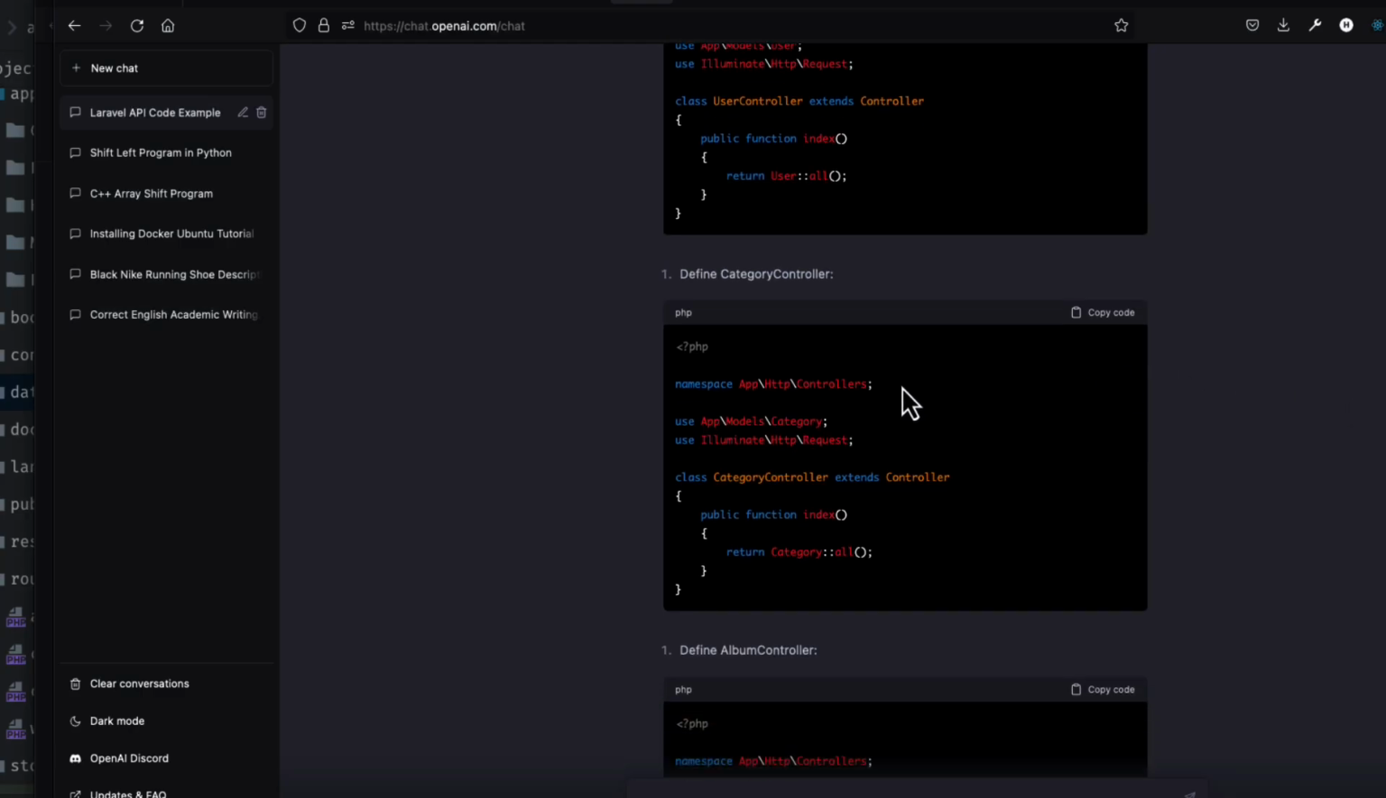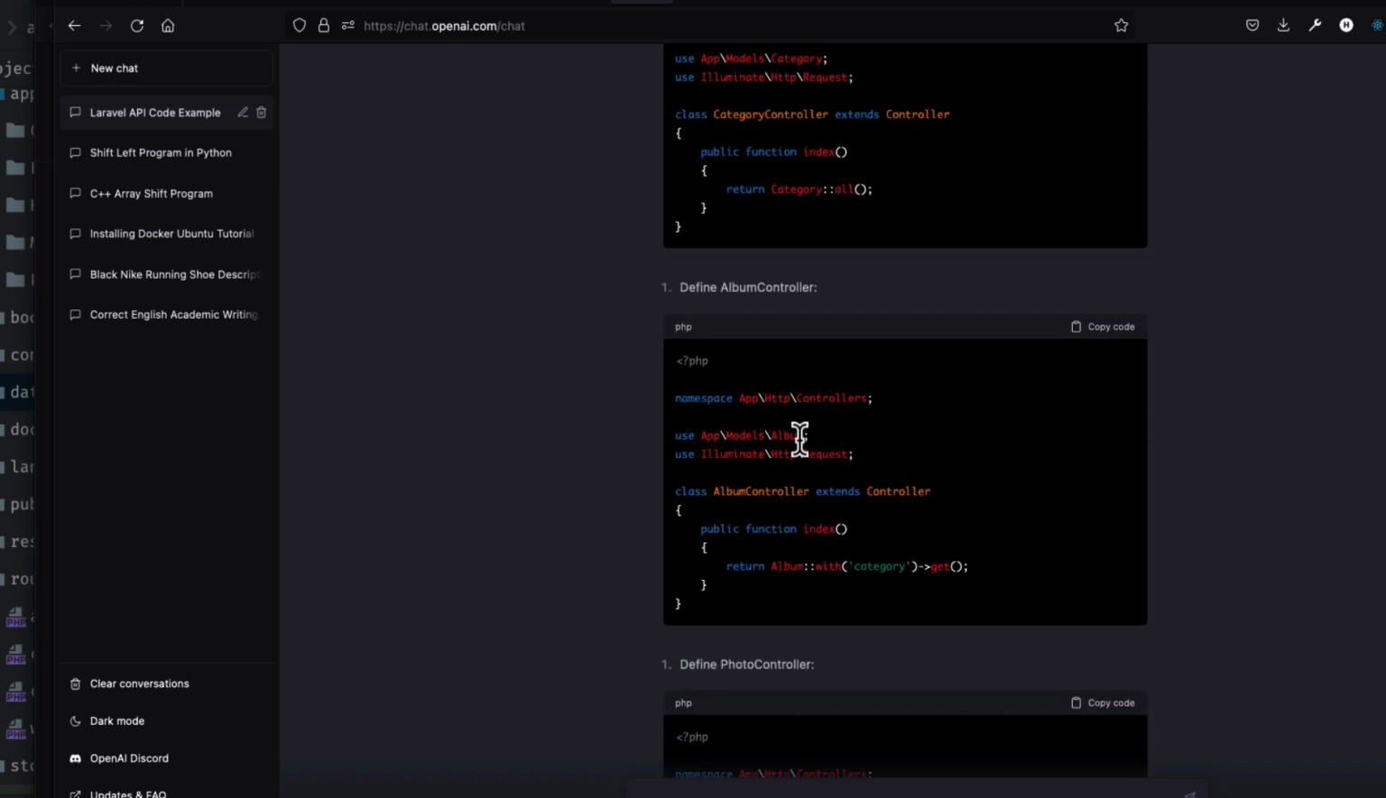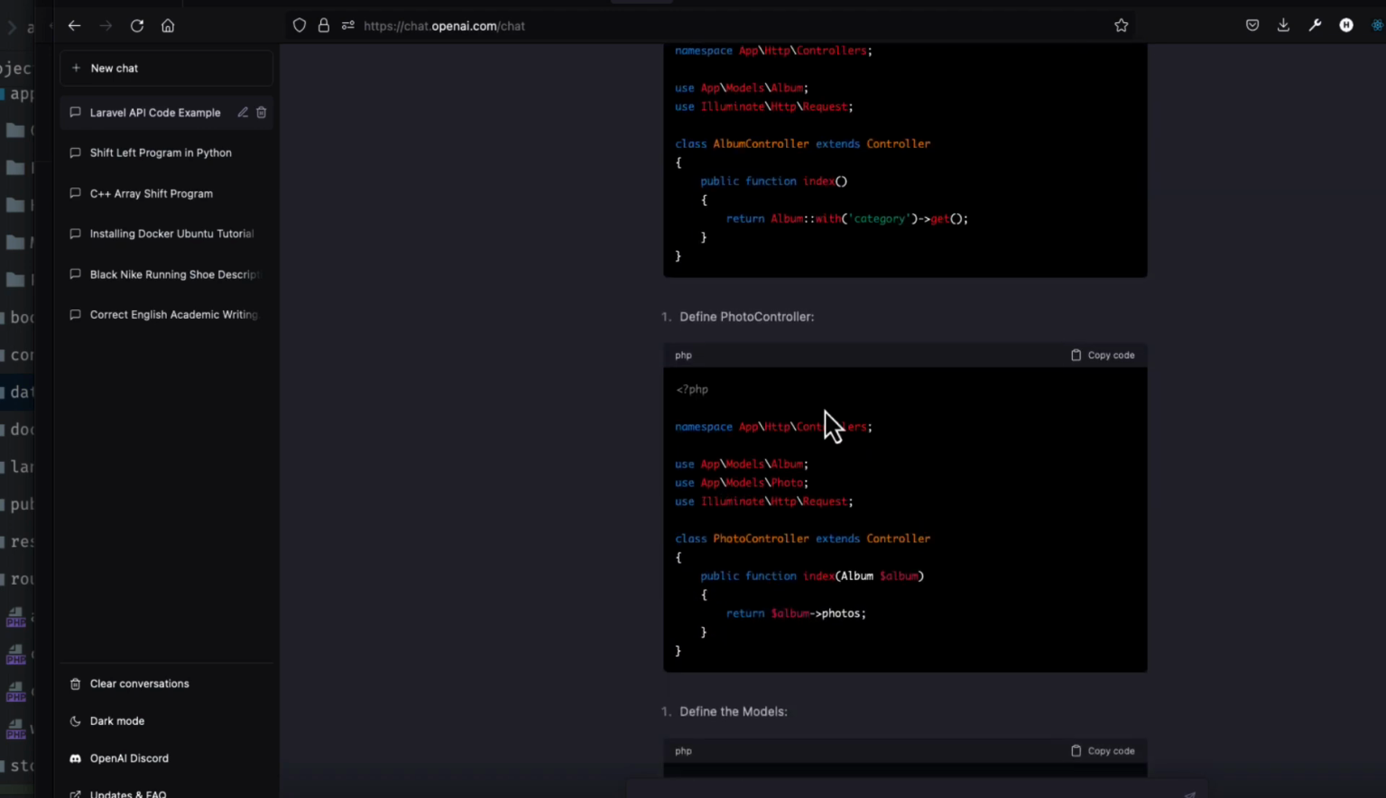So you can see here that it did the same thing for the category controller. So we're going to go and have the same output. But of course, we have to create also a seeder for the category table. Also for the album controllers, you can see here that it's going to return also the albums list, but also you can see here, because I told him that an album belongs to a category, with the category embedded with the with command. As for the photo controller, you can see the same thing.